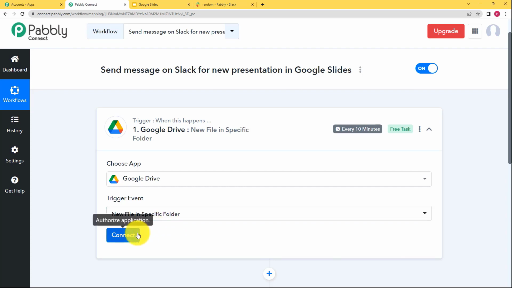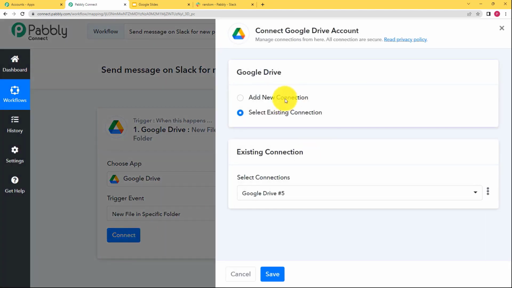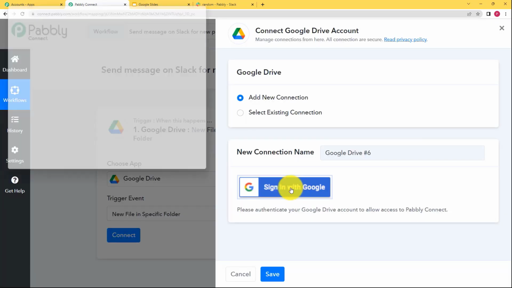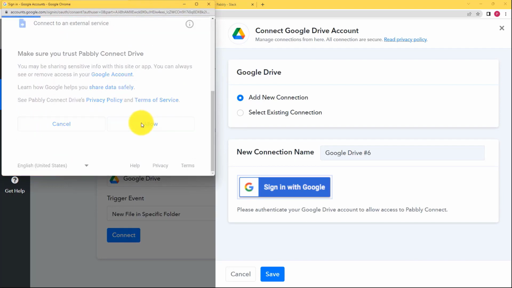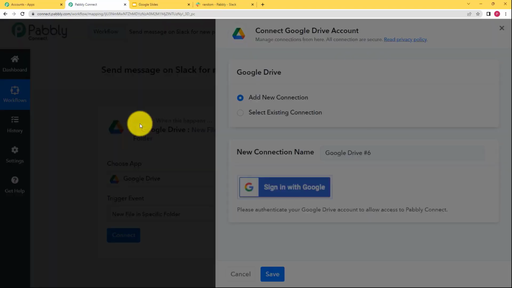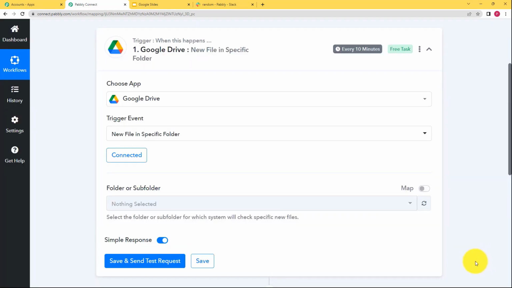So click on Connect and then add new connection, sign in with Google, and then choose your Google account and give access by clicking on Allow over here. So now your Google Drive and Pabbly Connect are connected. Before selecting your folder or subfolder, you will open your Google Drive over here.